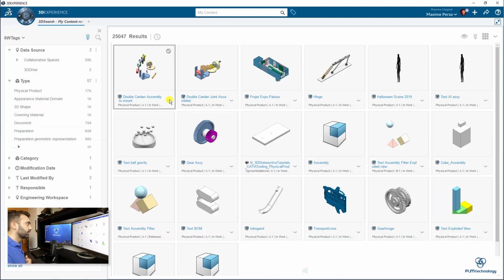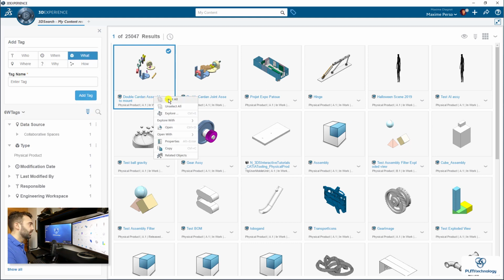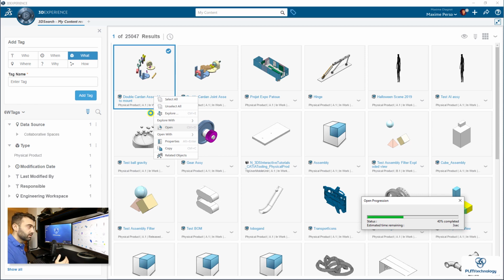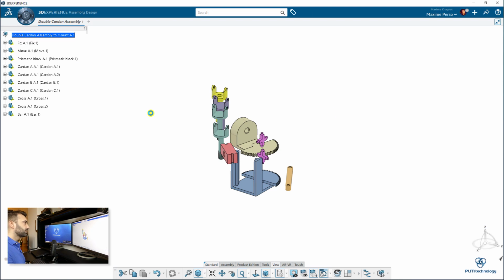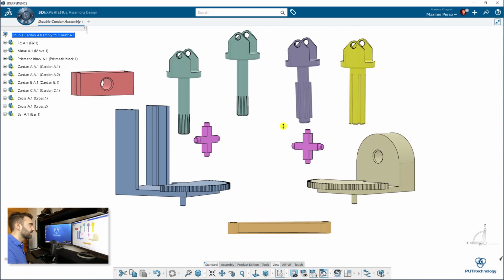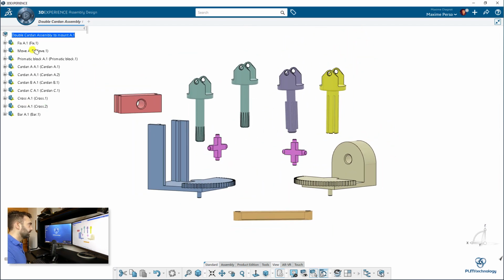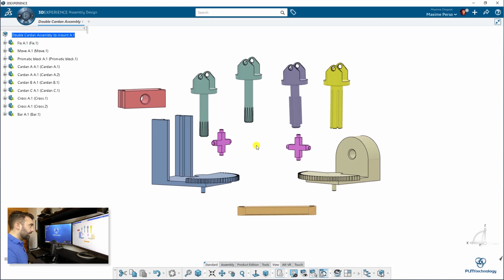I will upload that on GrabCad, and you can find it on the link below. This one will be the Double Cardan assembly to mount, and I will start with this one. As you can see, I have spread the different parts in the assembly design, and all of them have been moved because you have a tiny yellow sign next to the blue 3D part, meaning that this part is not at the origin.